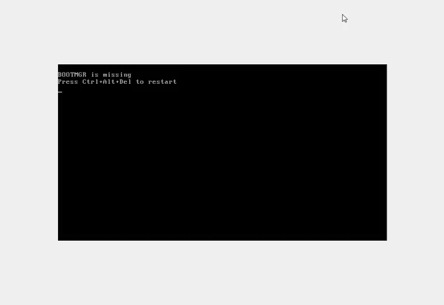BOOTMGR is missing. BOOTMGR stands for Boot Manager, and it's a file that lives on your computer and is required to boot it. Basically, if the BOOTMGR file becomes corrupted, or is deleted accidentally or maliciously by a virus or a piece of software, it can stop your machine from starting.